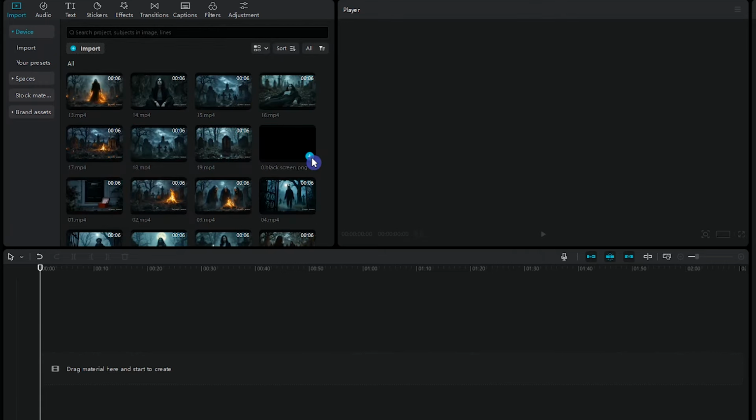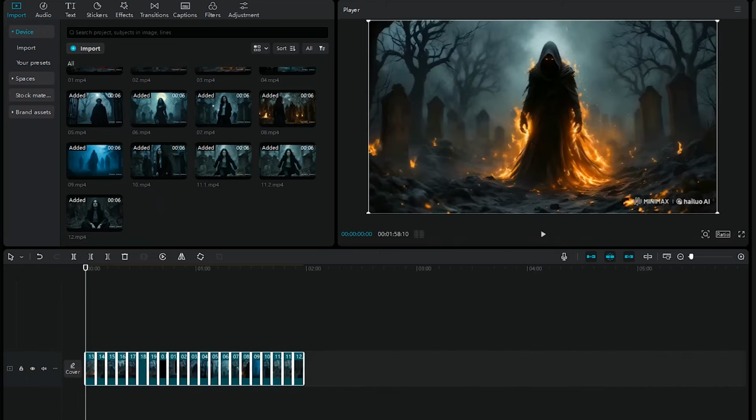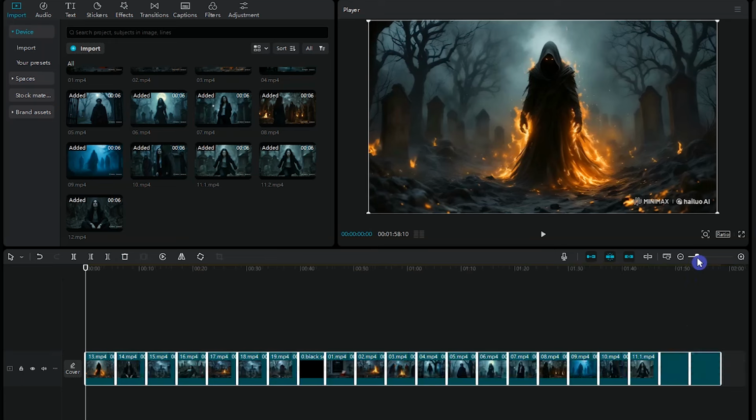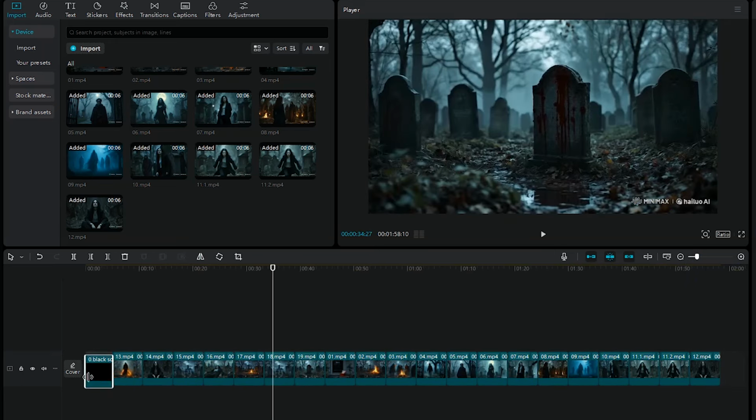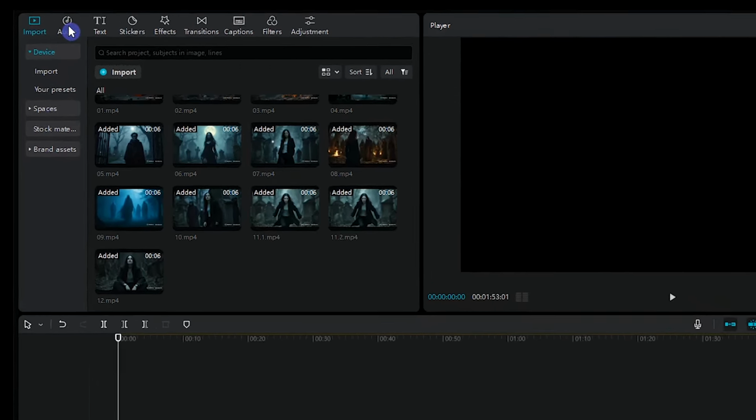I downloaded the black screen to add at the beginning of the video. Drag all your files to the timeline and arrange them. Note that it's better to name your files in such a way that you know their order. If your scene has extra parts, split it and delete it. The next step is to add sound effects.